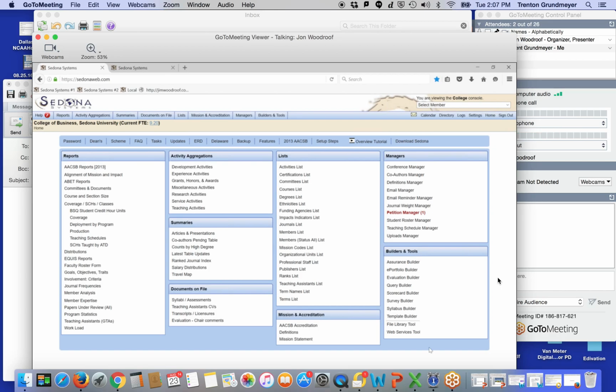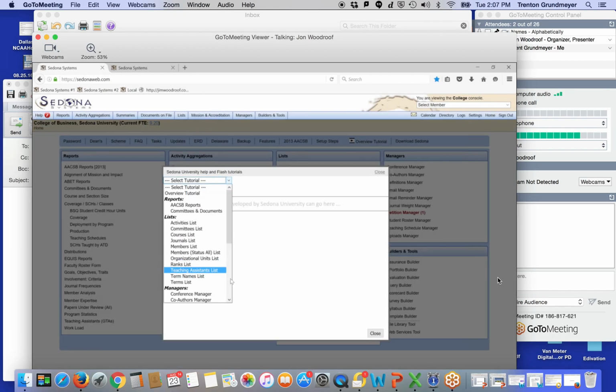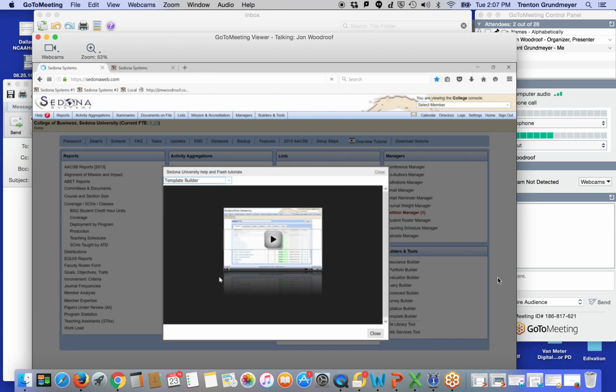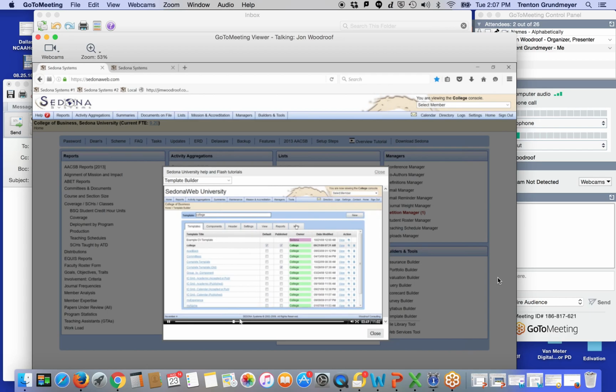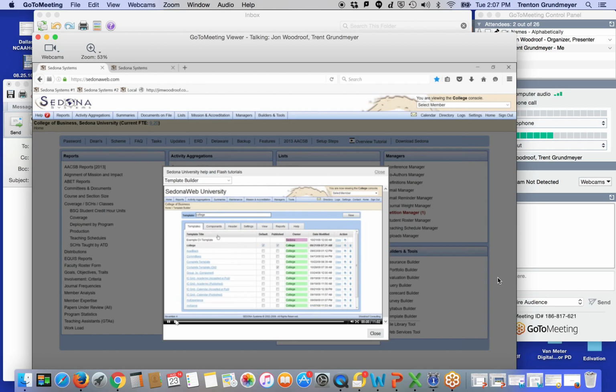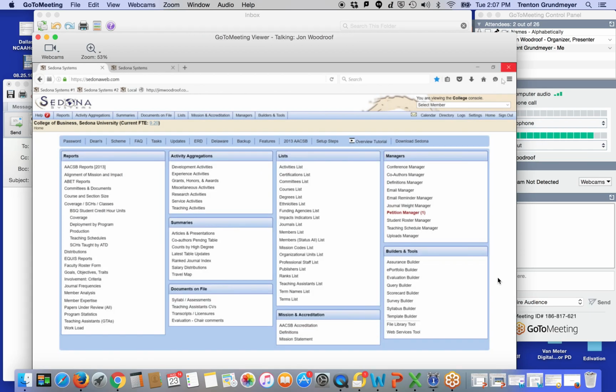He's, in fact, I'll show you this. He's helped create tutorials. So any of these things that we've gone through, like the template builder, you can click on that and it will play you a flash tutorial and walk you through step by step how to do everything, including the various data components in the database. It will step you through so that you can see exactly how to do everything in Sedona. Wow. And he's in charge of those. So he's familiar with it. I'm anxious to see what his impressions are of Digital Measures.